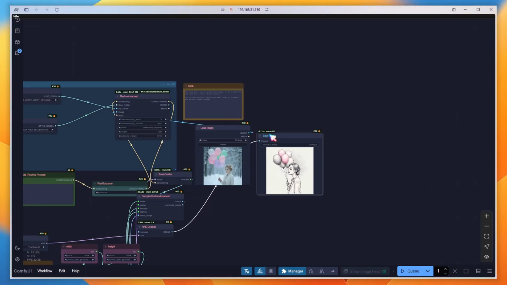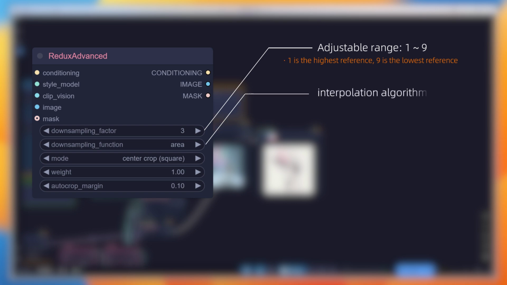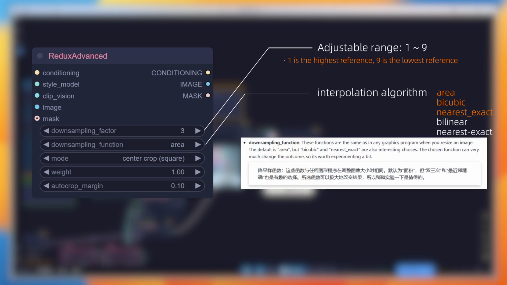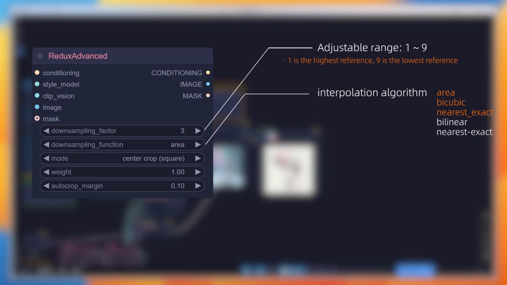Let's take a closer look at its parameters. Downsampling factor, this ranges from 1 to 9. Values 1 to 5 correspond to the 5 levels of the basic model, where 1 is the highest and 5 is the lowest. Values 6 to 9 offer even lower reference levels. Downsampling function, this determines the interpolation algorithm used, with area as the default. Other options like bicubic and nearest_exact also perform well. Experimenting with this can significantly impact results.